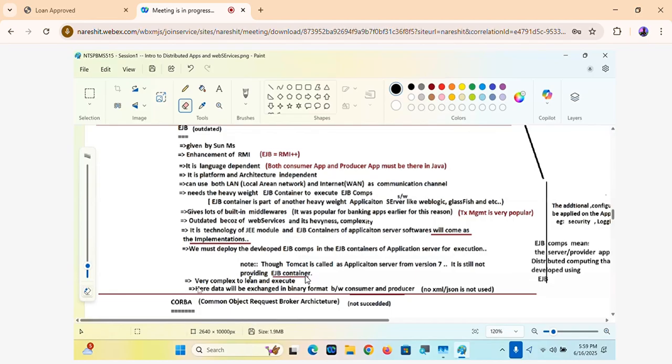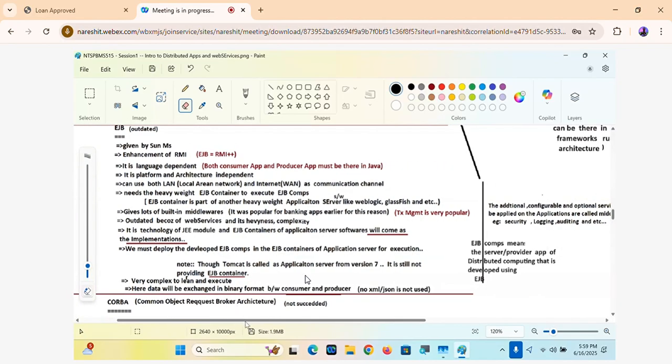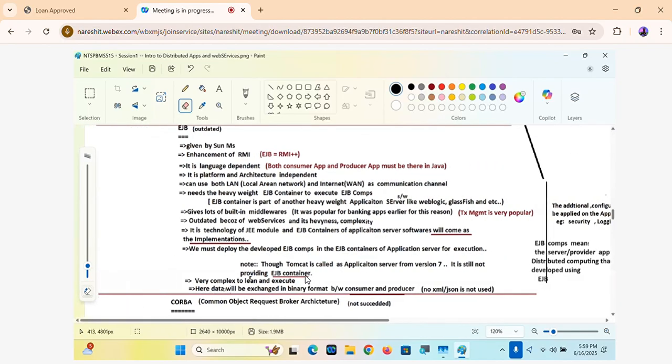Very complex to learn and execute. Here data will be exchanged in the binary format between consumer and producer. No XML, no JSON is used. Are you understanding my statement, guys?